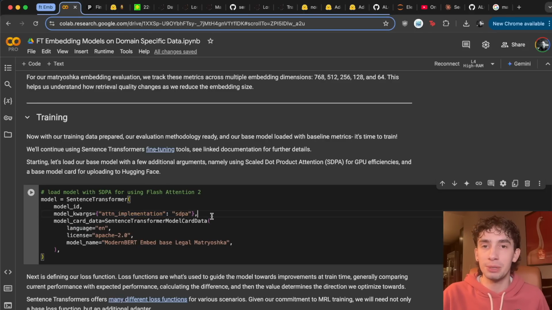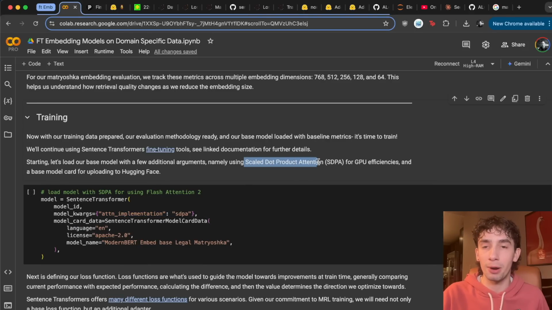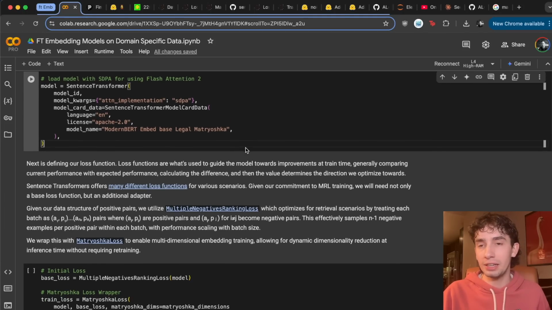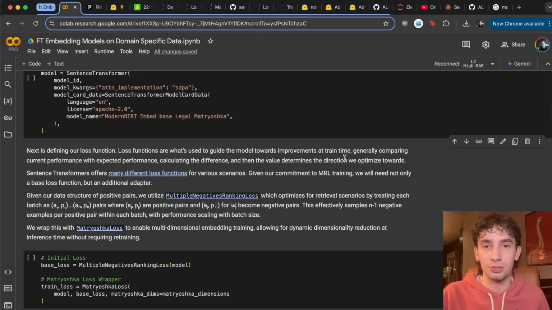We're first going to be implementing a scaled dot product attention, which is going to give us some GPU-based efficiencies since I ran this in a Colab notebook. We're also going to attach a quick Sentence Transformers model card along with all of this, so that when we upload this to the Hugging Face Hub, it can have a nice base template that we can fill out for all of the information and all of the training information that's automatically collected. With our model loaded and ready, we need to do that loss function selection.